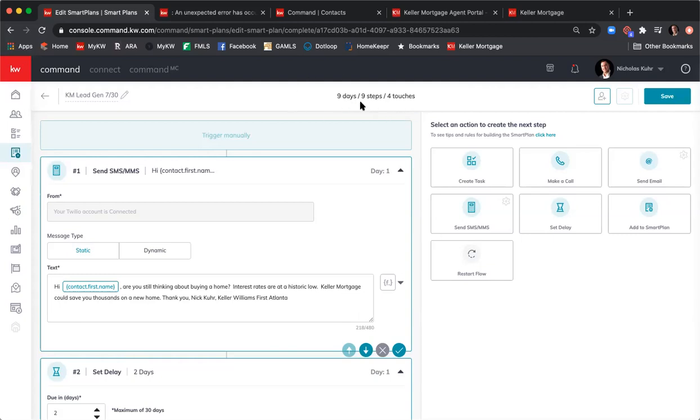Up here at the top, you can see it's updated. So this SmartPlan lasts 9 days. It has 9 steps and 4 touches. So yes, there's 9 steps, but 5 of those steps are either a delay or a task that I will do that won't actually touch the client.